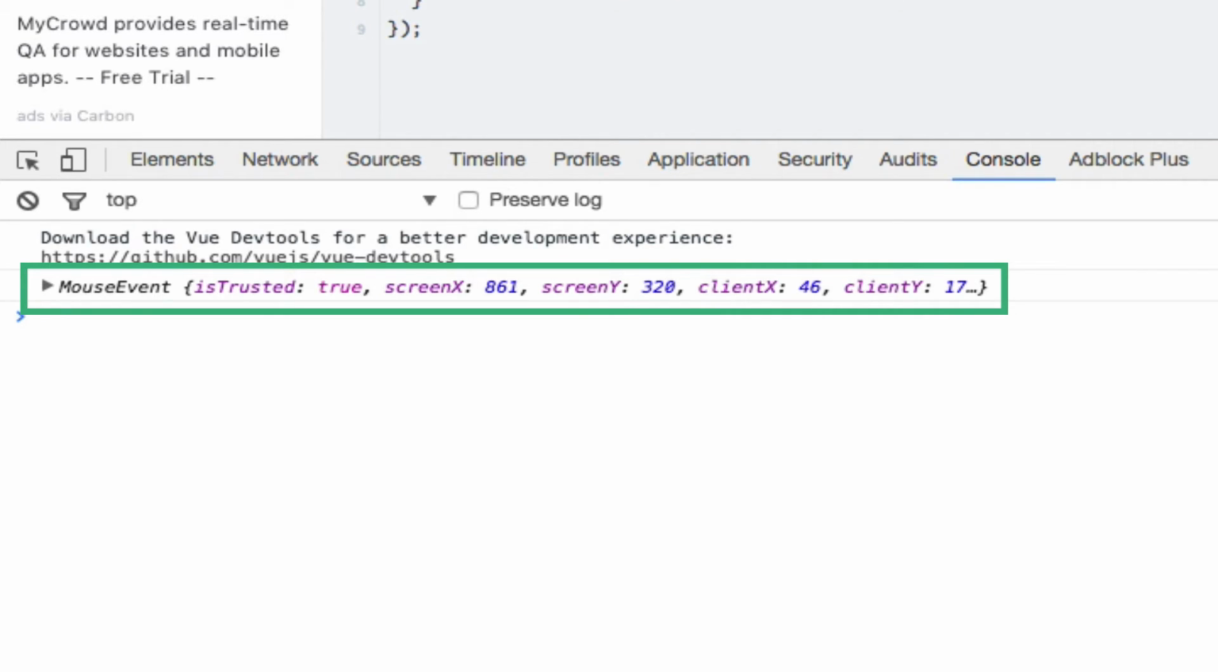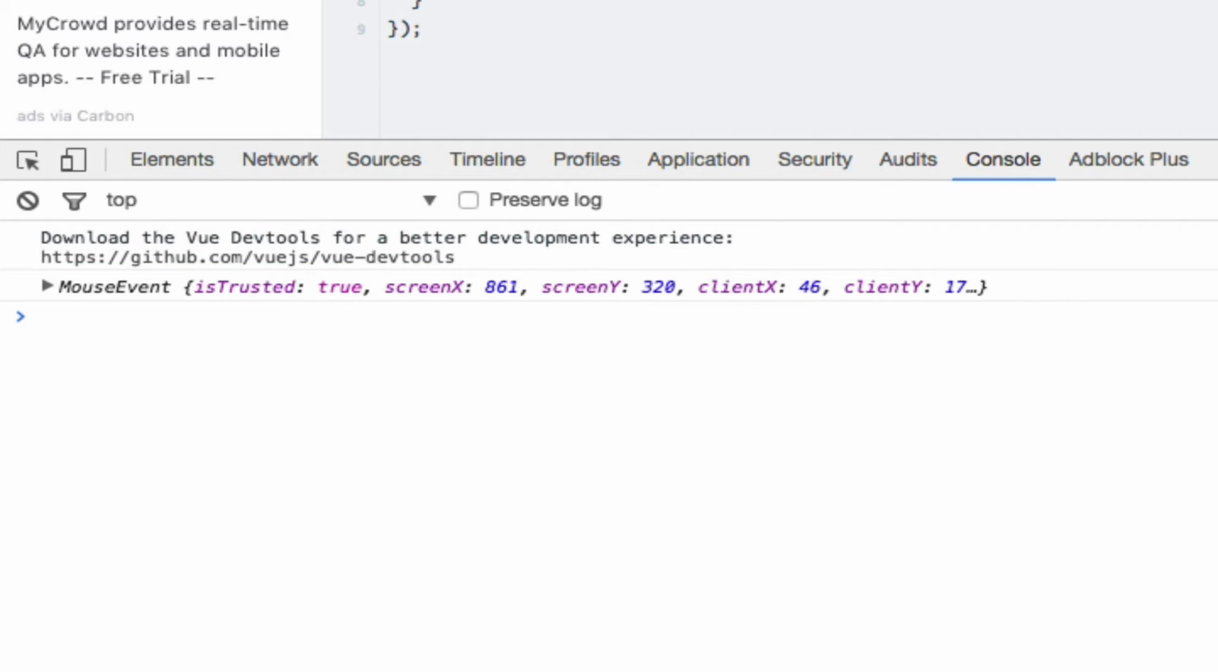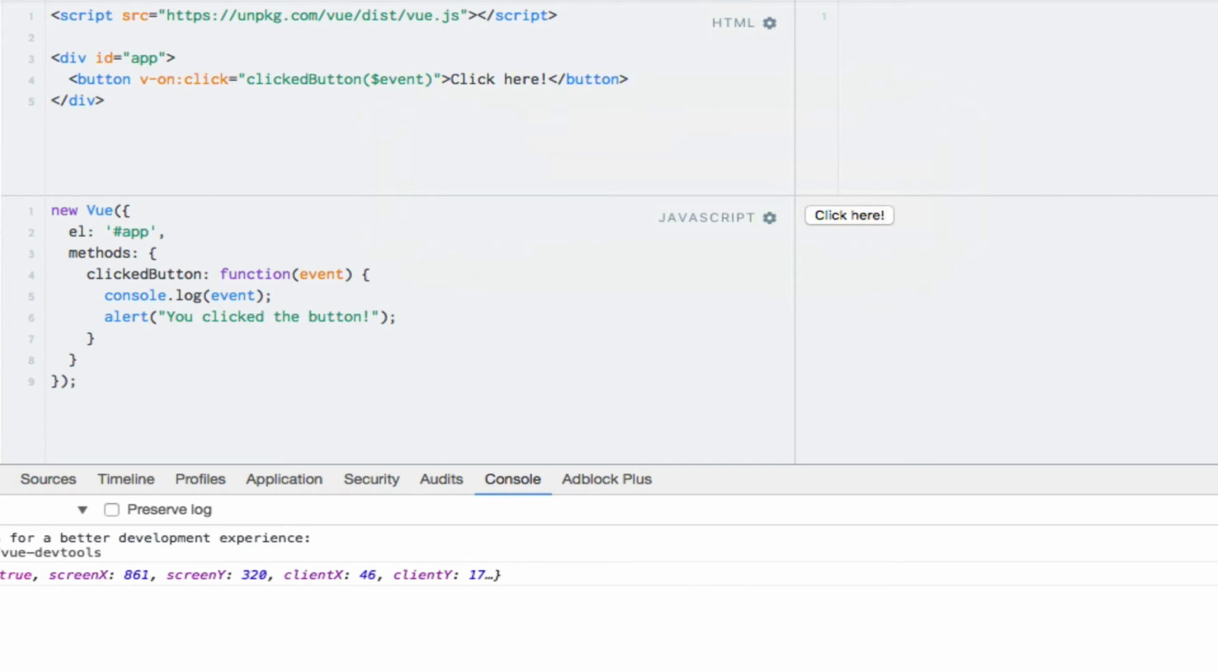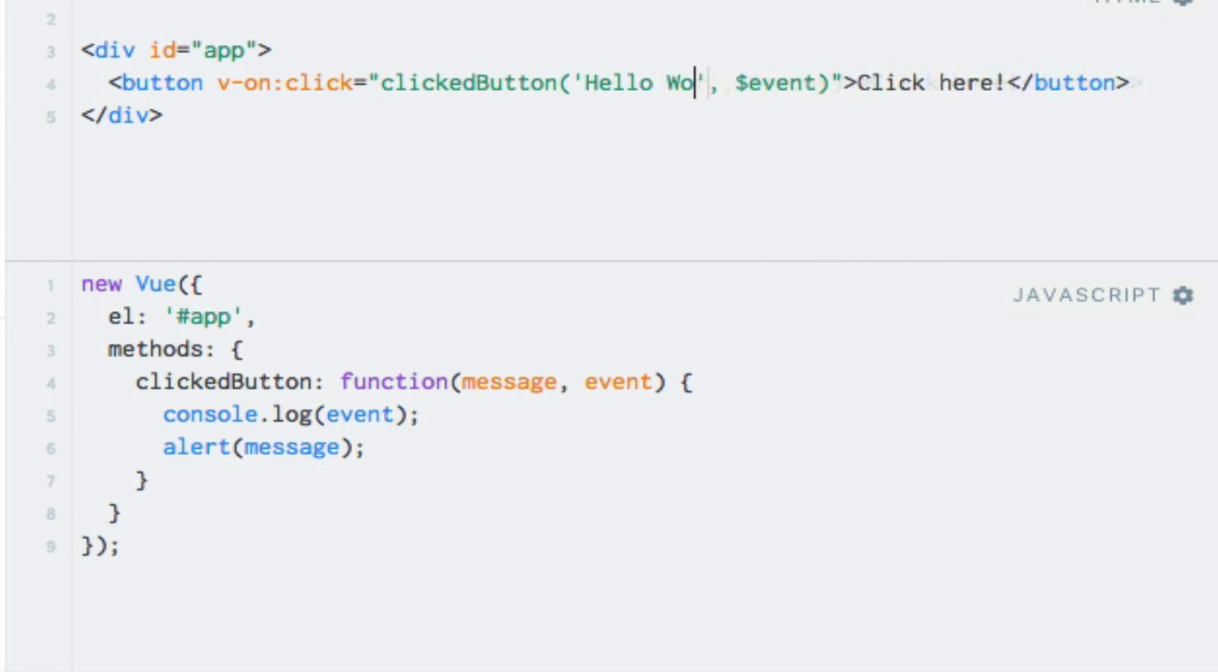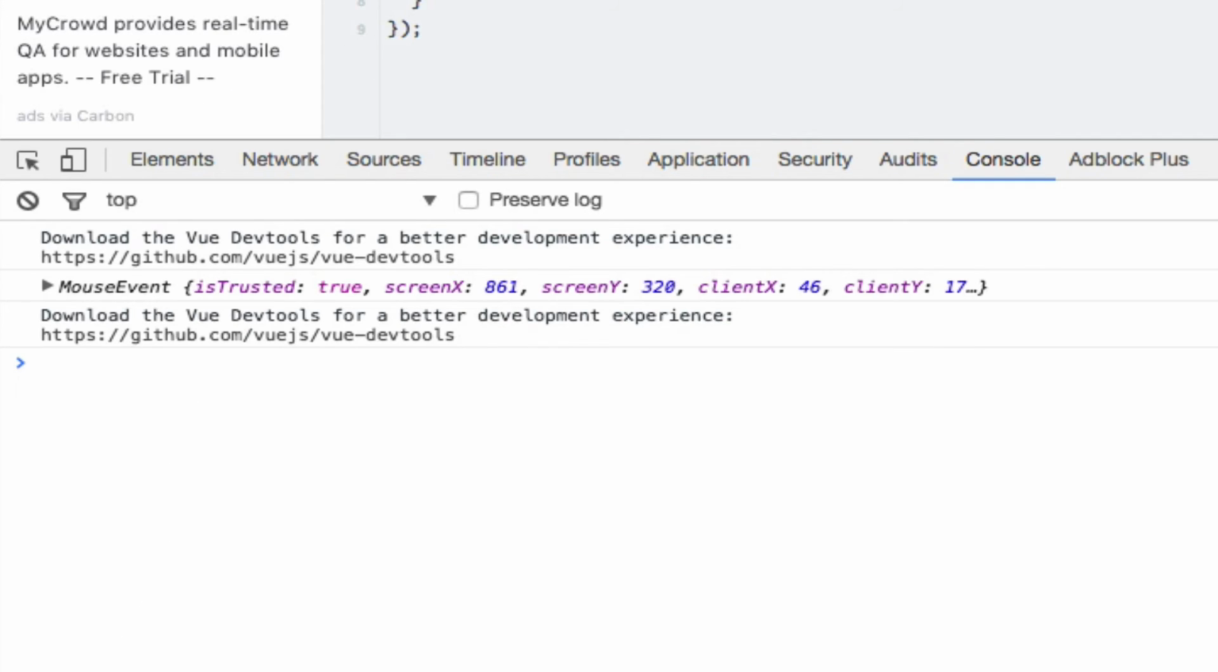As I mentioned, we can determine in which position we want the event argument to be passed. Let's say that we want to pass a message for the alert as the first argument to the method, and the event as the second argument. We can do this, as you would expect, by first adding another parameter to the method and then passing a string as an argument. So I'll just add a message parameter here, and I will alert this message. And within the template, I can write a string here as the first argument, and I'll just write hello world. With this, we still see the event object being output in the console, and the alert now displays the message.